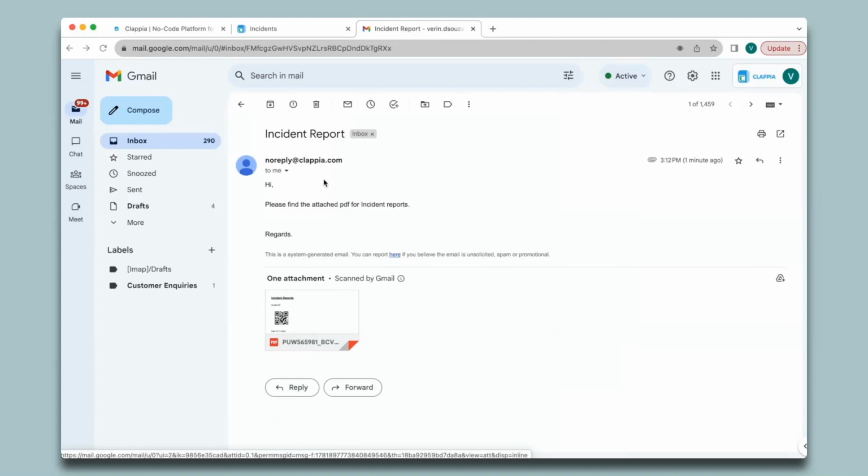You will get the email notification under no reply at clappia.com. If you wish to change this, you can change it in your SMTP settings in your Clappia workplace. There is a separate video on that, so do check it out.